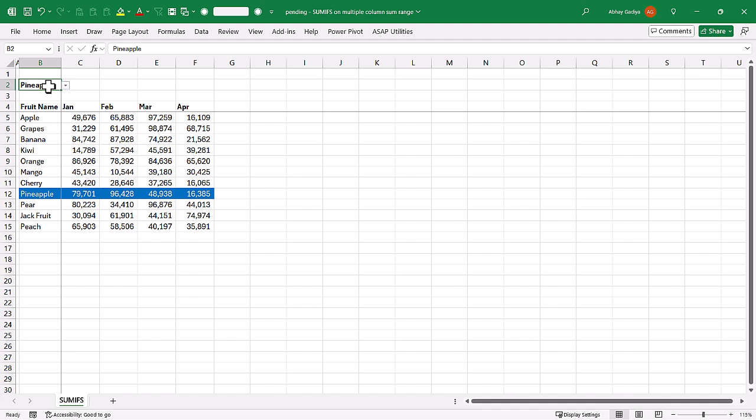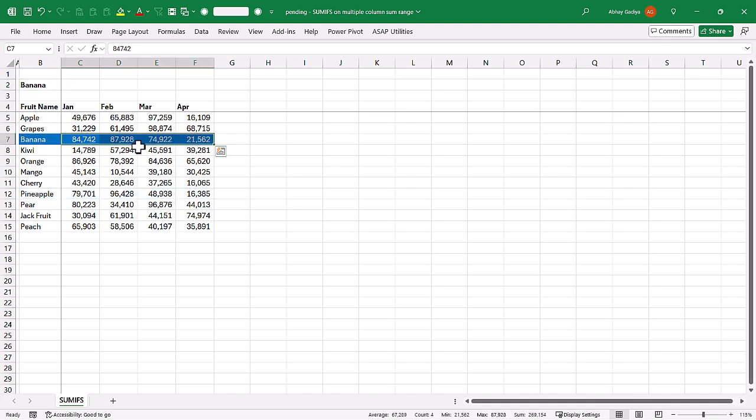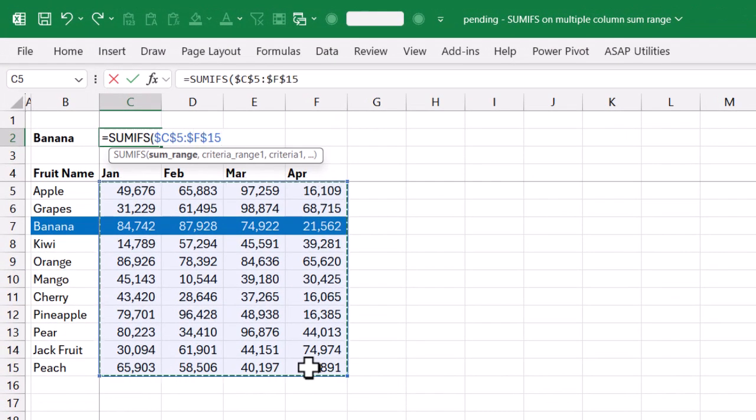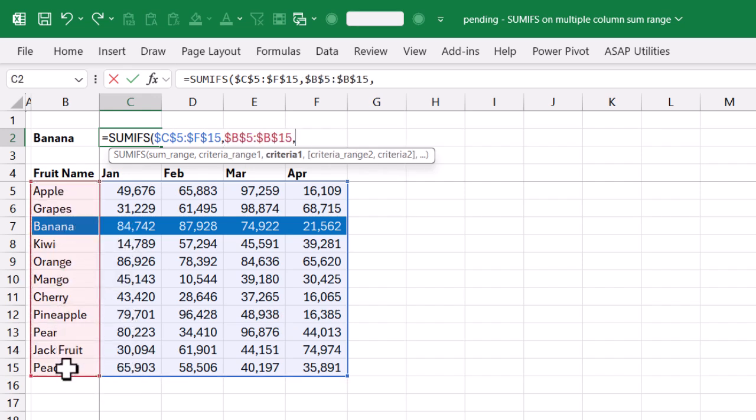Now here you can see that we have the same dummy data set and I have created a data validation so that I can change the fruit name, and for that selected fruit name, the total sales should come up over here. So let us first write the SUMIFS formula and understand the limitations of it. I'm simply selecting all of these 4 months, press F4 to make it constant. Then simply select all of these fruit names, F4 to make it constant, comma, and select this criteria, which is the fruit, and let us press enter.